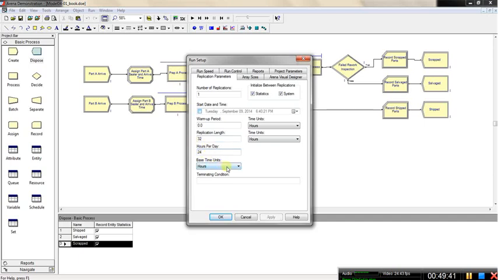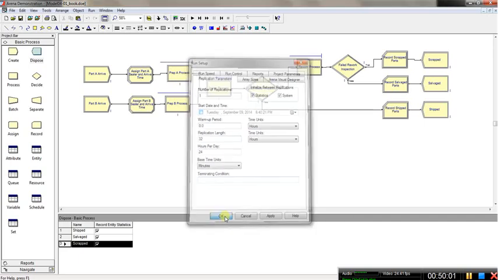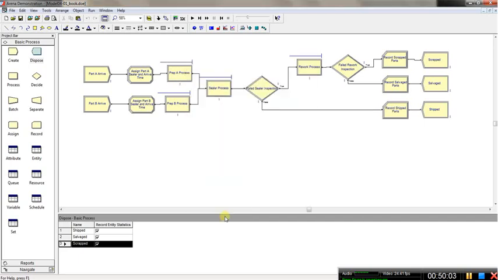But we must change the base time units from hours to minutes because our sealer time, for example, is an expression, and that would be in hours if you didn't change it. So I'm going to change this to minutes. Now the simulation will stop after 32 hours. So let's go ahead and click OK, and we can run the system. Let's run the system and see.